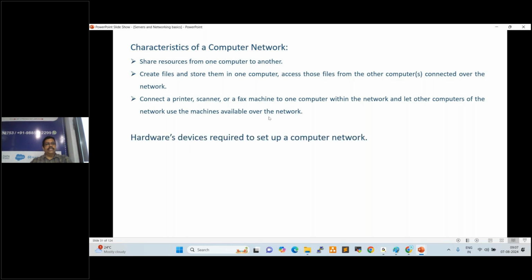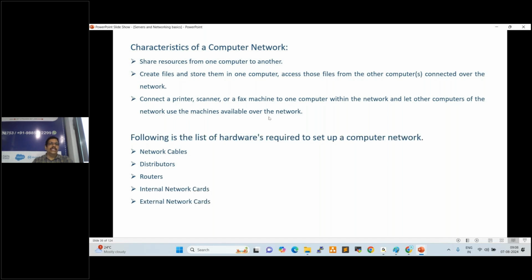Next, what hardware devices are required to set up a computer network? See here: network cables, distributors, routers, internal network cards and external network cards are required. These are the components to set up the computer network.